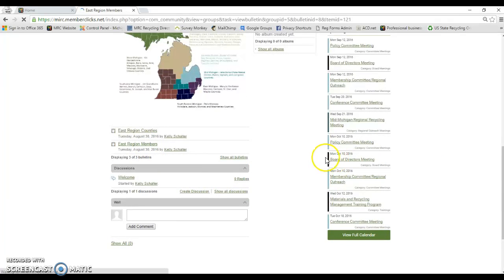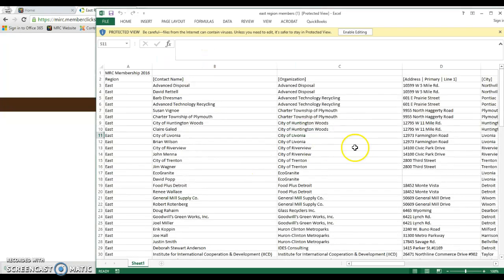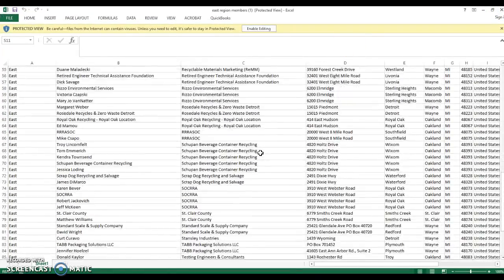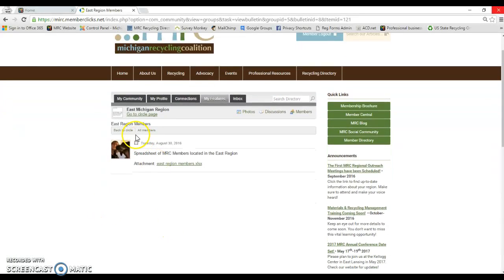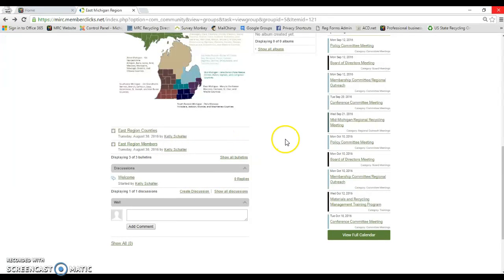And in there, there's actually a spreadsheet you can download with all the contact information for MRC members within the East Michigan region. So we'll open up that really quick just to give you guys a look. But these are all of the company organizations within the East that we can invite to meetings and see how they want to engage. And I'll let Kelly explain the section that is underneath the announcement section.